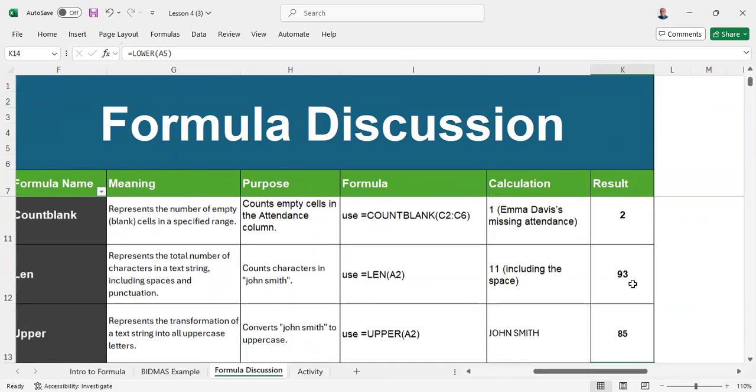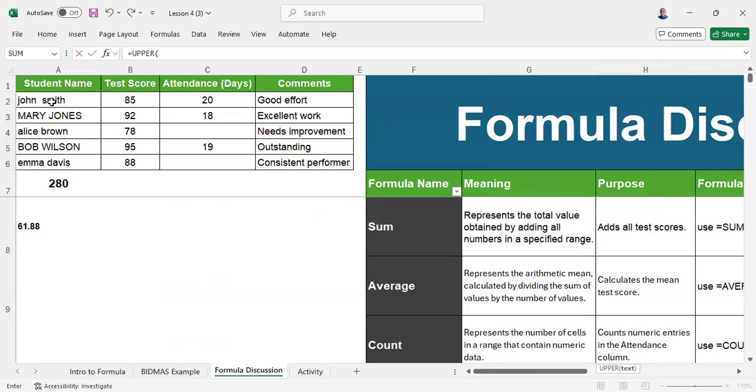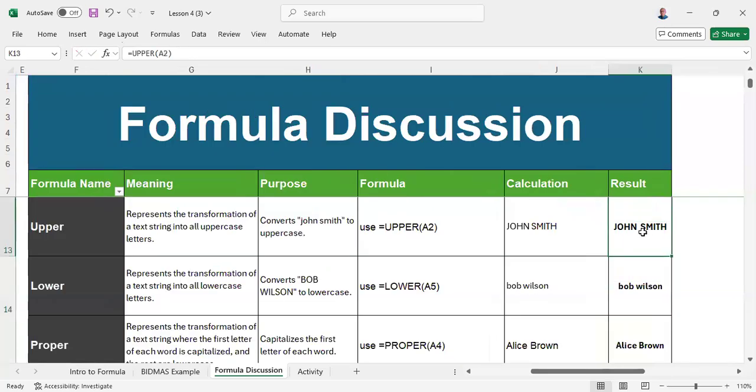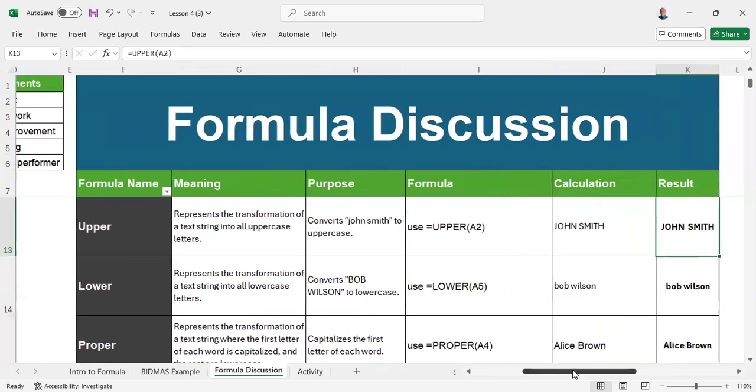Why is this 85? Equals upper, and then let me select John Smith, and then close. As you can see down here, it converts all the lower text to upper text format. So that's the use of upper.